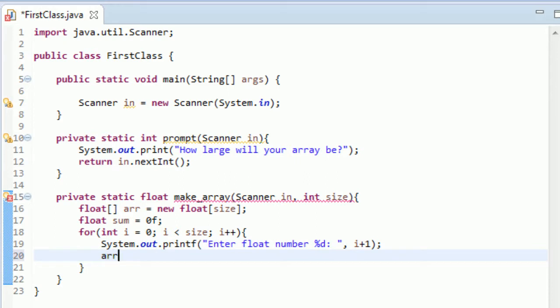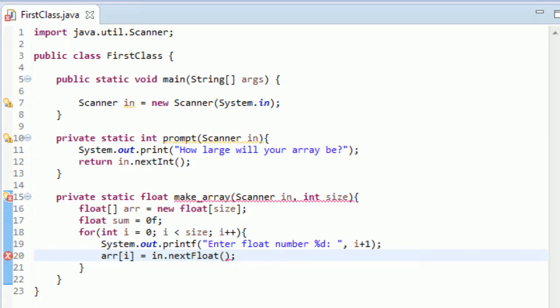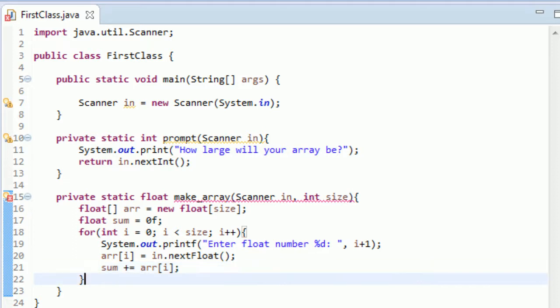Okay, now let's actually get the input. Array index of I is equal to the input stream's next available float value. Perfect. That line reads pretty much clear in English, nothing tricky there. And now, once we collect this float value, let's just add it to the sum right away, because we're already in this for loop, it's convenient. So we're going to add array I. We're just going to add this float value right away. Okay, so that's looking good.